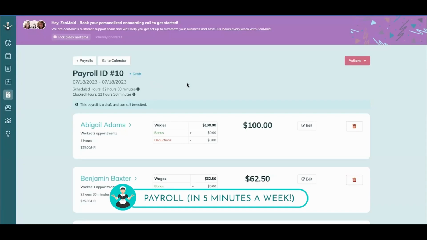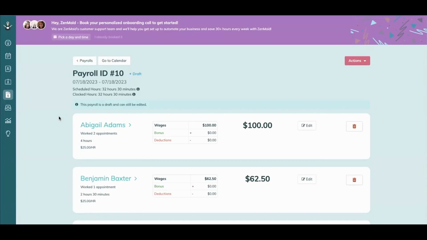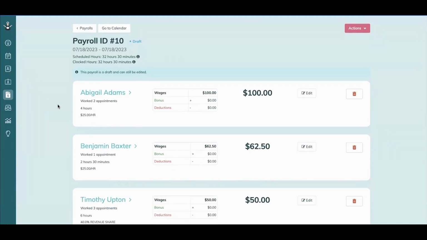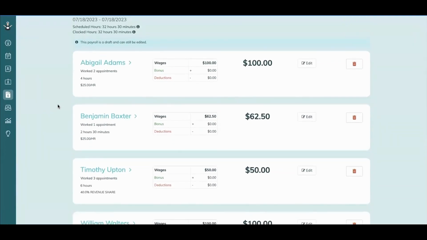And what you'll see is in this example account, we have multiple ways of compensating the different employees. To just show a couple quick examples. At the top, it tells you what the scheduled hours were for this time period, and then what the clocked hours were. So for the times that your employees or independent contractors actually clocked in and out of the system, it tells you if there are any discrepancies, which oftentimes there will be because we're not going to be scheduling perfectly every time. So for Abigail Adams, for example, she worked for 4 hours at $25 an hour. So the wages are $100.